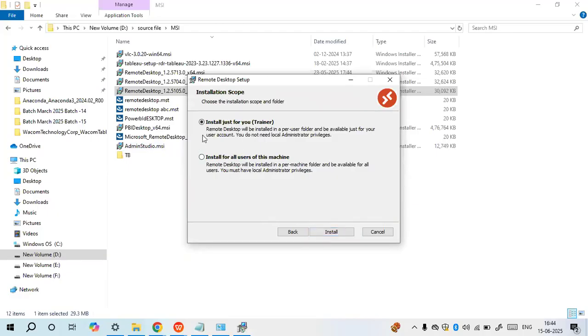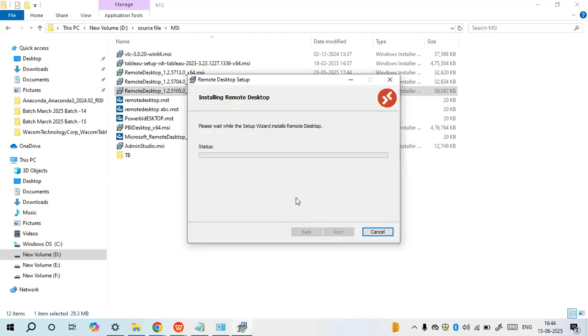Then it is asking whether I want to install only for me or for all users. So I'm selecting this option because as per the standard method, we have to install the application for all users, so that this application is visible to everybody who logs into this particular system. When I click on install, it will ask me for admin rights. After that, it will go on with the installation. So this is something which I do in a manual way.